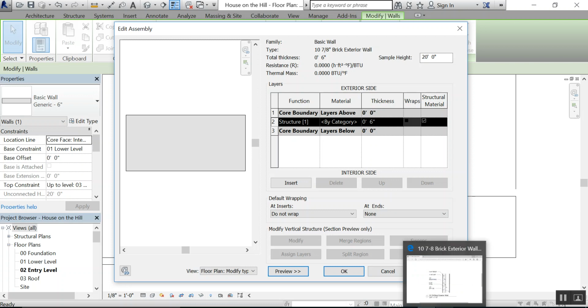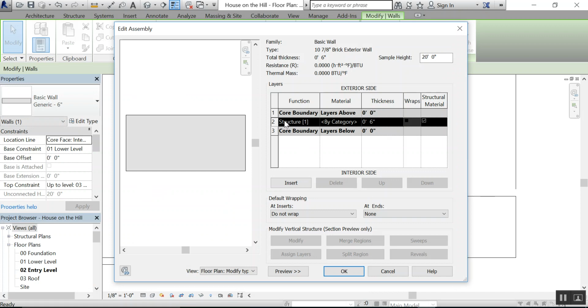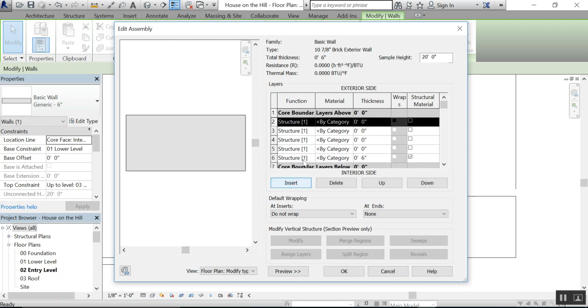Let's go back to our illustration here. We want to add some layers. We've got a total of 1, 2, 3, 4, 5 layers here that we need to replicate in our model. So what I want you to do is go to Insert, and hit it 4 times. Each time it's going to insert a new layer. 1, 2, 3, 4. So we now have a total of 5 layers, and we're going to simply change these layers to become what we want the new wall to be.